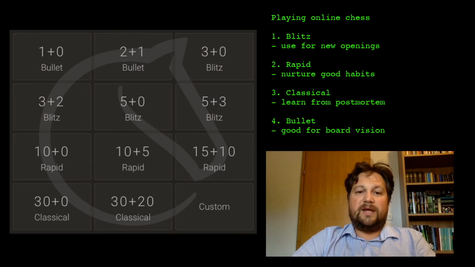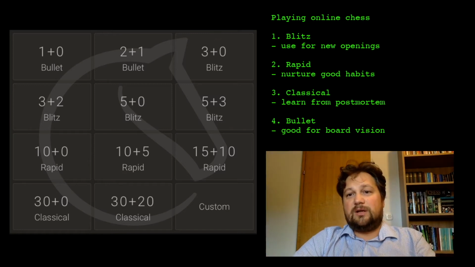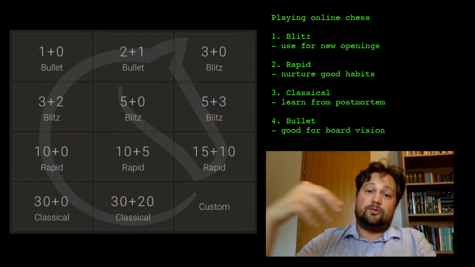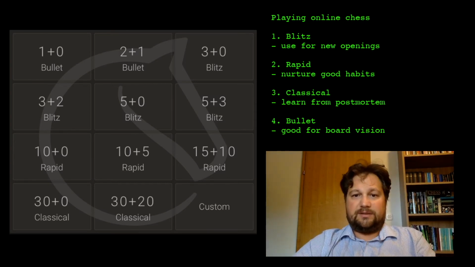Okay, so when you play a rapid game, it gives you enough time to think and enough time to develop some good habits. If you're playing, for example, 15 plus 10, you have time to stop after each move and think about the position, and also be aware of your bad habits and try to make a good habit out of a bad habit.